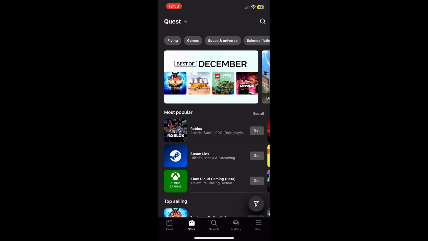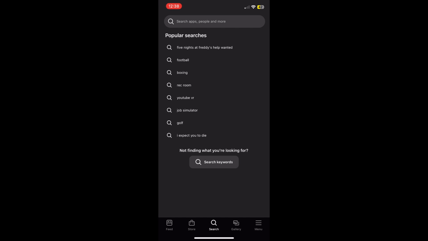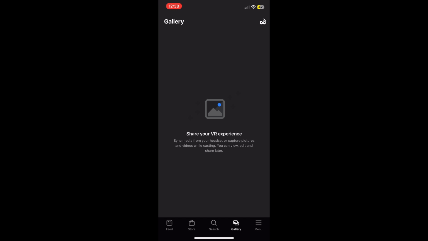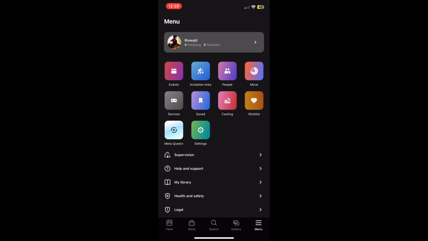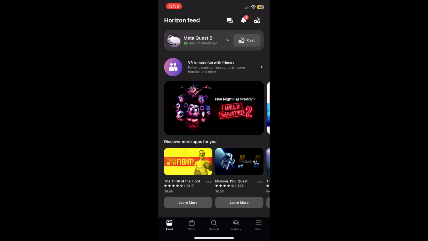Then you have your store where you can see available apps like top selling, most popular ones. Then you would have your gallery where you could see all your synced media from your Quest device on your phone. And lastly, you have menu where you can see your profile and some other options. For now, we'll click on the MetaQuest button.